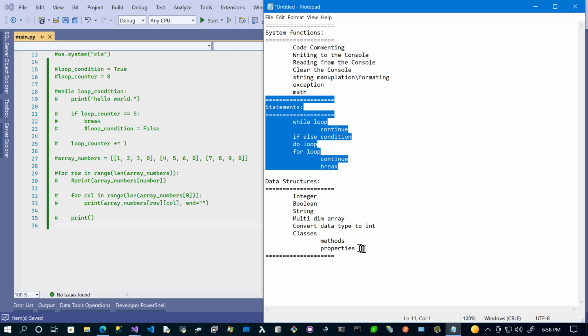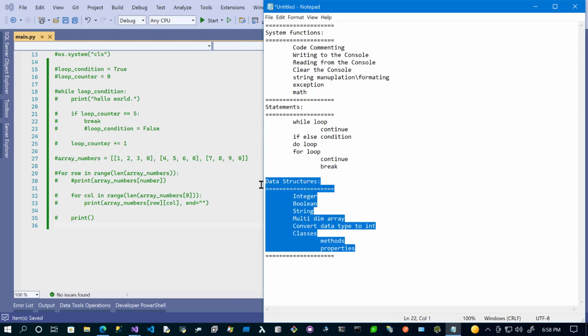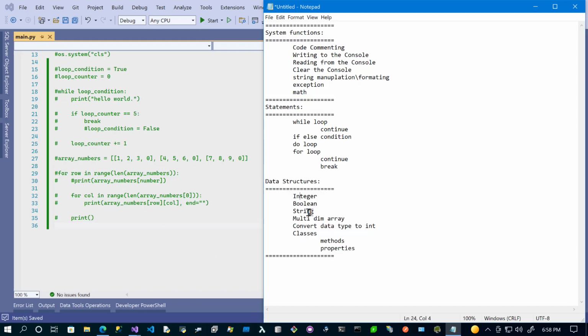So now we have data structures. And how do you deal with integers, booleans, and strings? Now you've seen some of this already in action. You've seen how to create multidimensional arrays and work with them. You've seen us create strings and format them, print them to the console, and accept values, which will always be strings, and then convert that to an integer by using int, and also working with Boolean values. Converting the data types, you've seen us do that.